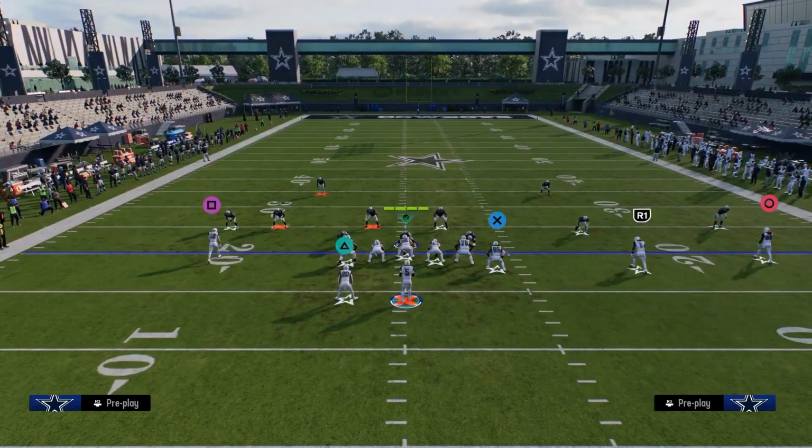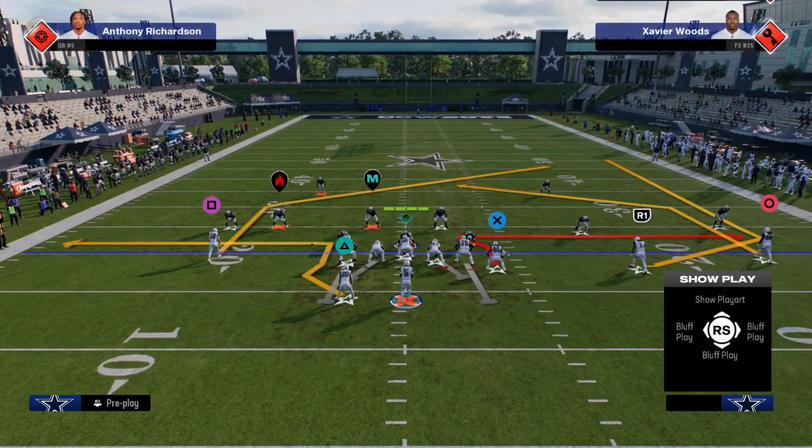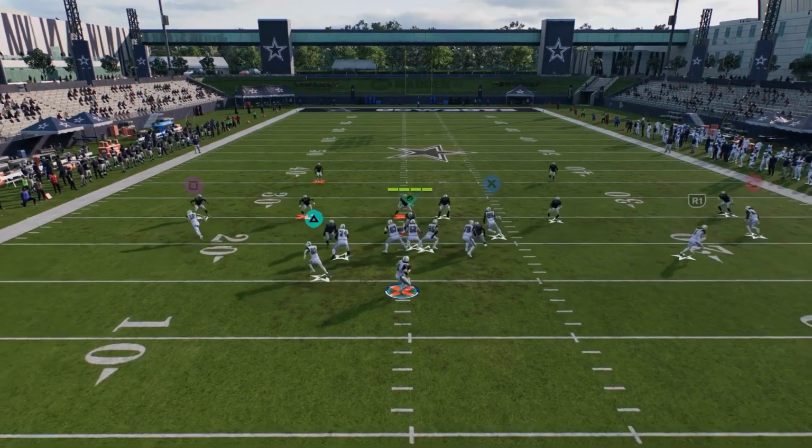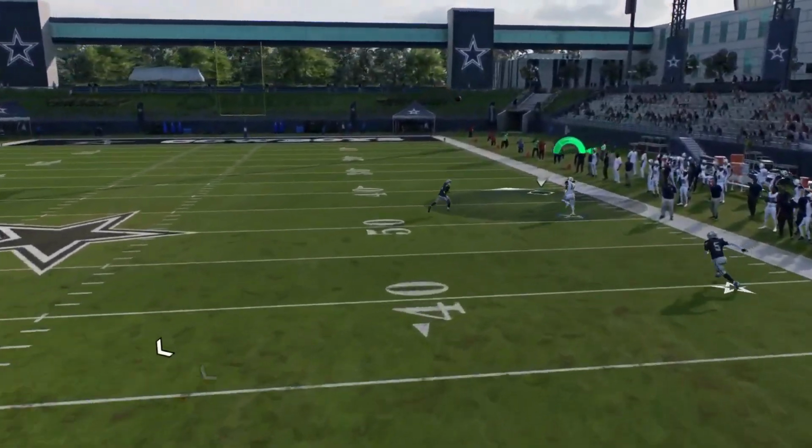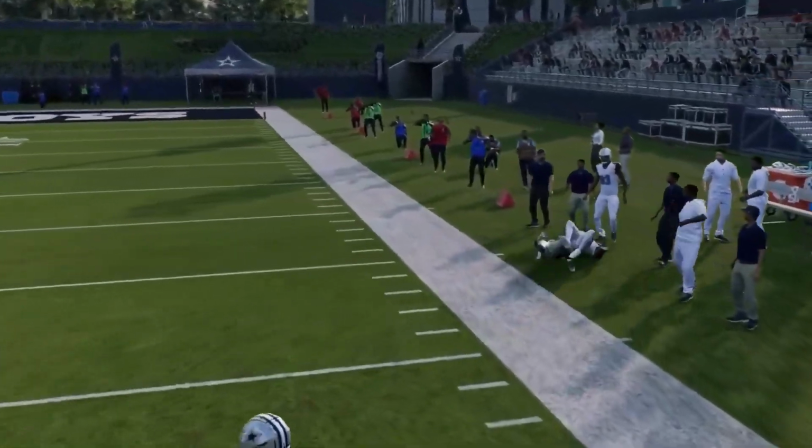So this is why I was saying you might consider putting this guy on the right on a whip route, because if you do that, watch this, the deep half is going to go to the post, and then there's this little window where you can hit this over the top on the safety.